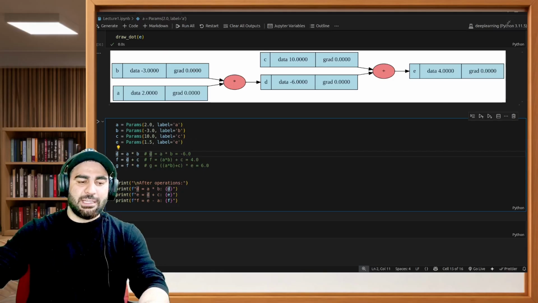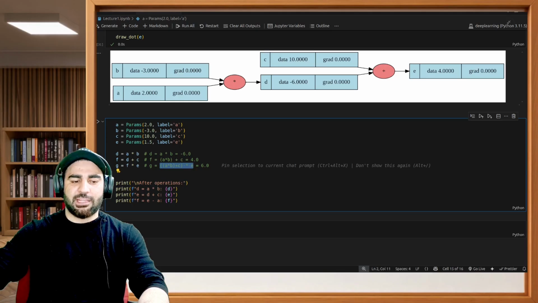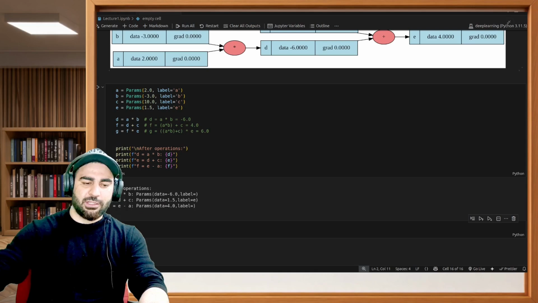So if you see, D is equal to A multiplied by B, and this is the value. And then we have F is equal to D plus C. The final expression that you see is this: A multiplied by B plus C, and the whole multiplied by E. So if I show you this, this is the expression.